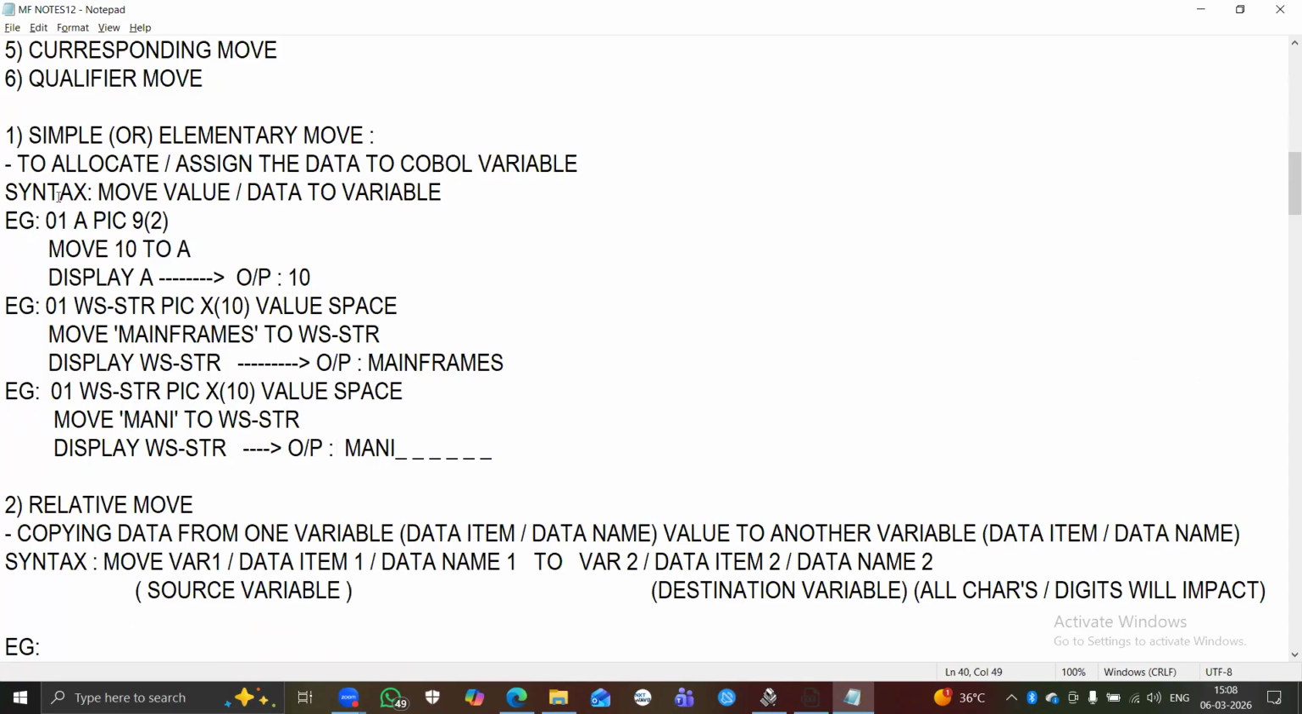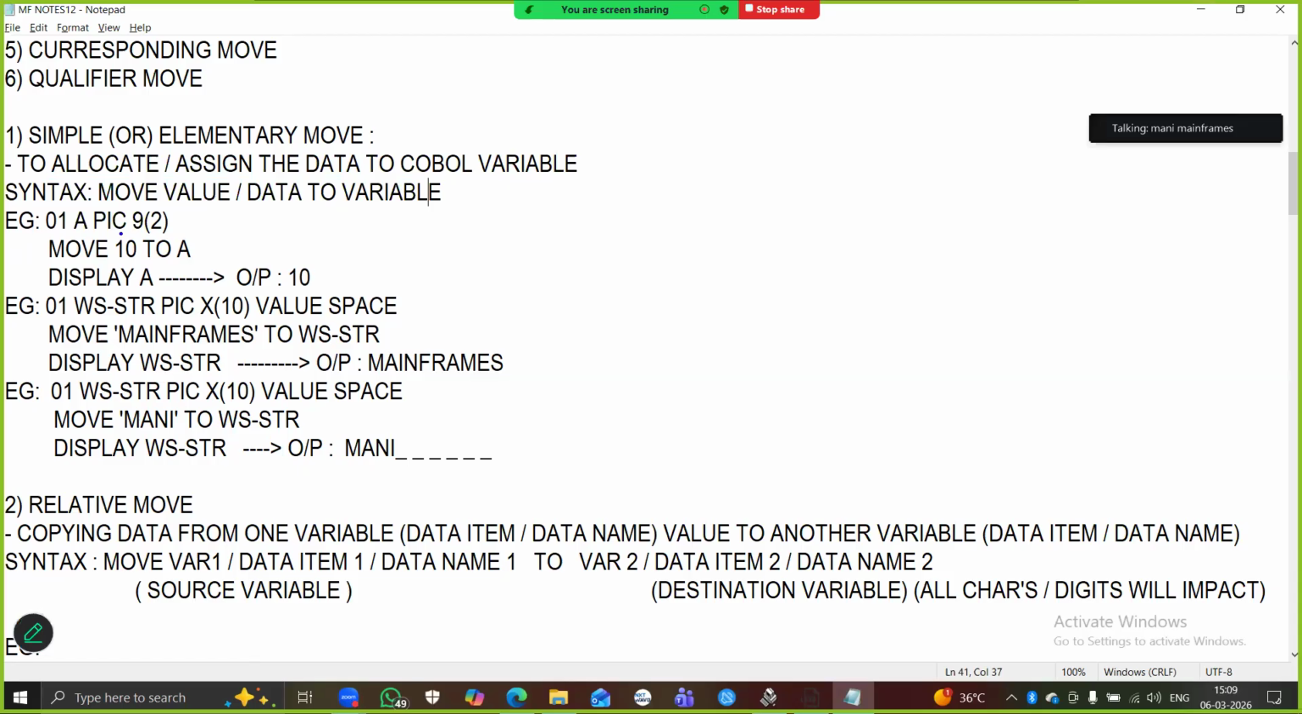Okay. So the syntax is MOVE value or data to that variable. Yesterday I was moving 10 to variable A, and I can see the output, 10 only. Okay.